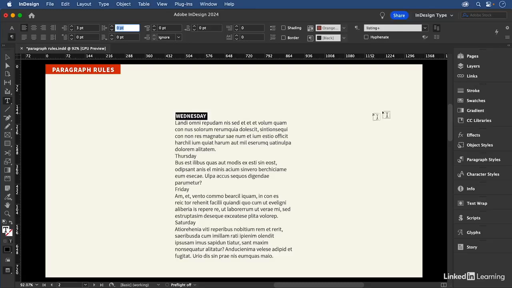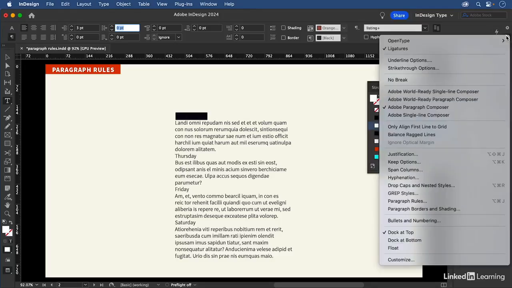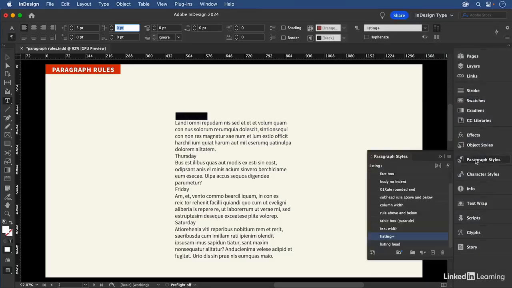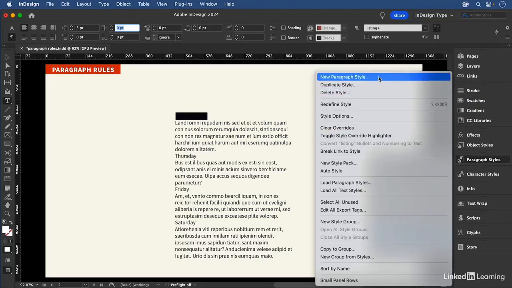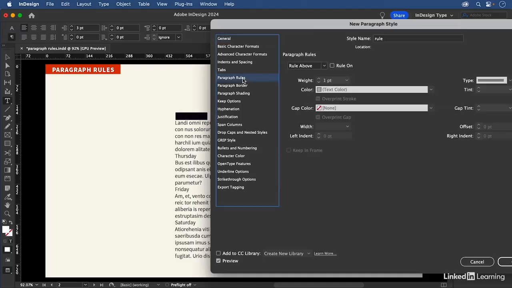Now I can apply the rule. I might want to do something else first. You may recall that the type here is white, so I need to apply paper or white to the text. That's going to make it disappear for a moment, but we'll be fixing that in just a moment. So I can come to my control panel menu and down to paragraph rules, or I can come to my paragraph styles and choose new paragraph style, give it a name, and then come to paragraph rules.